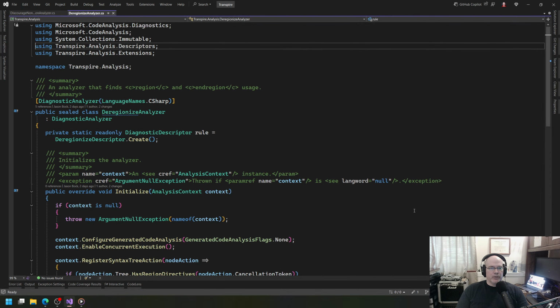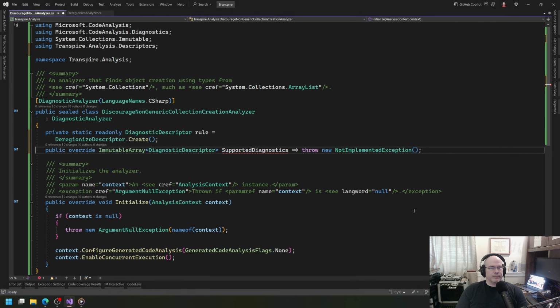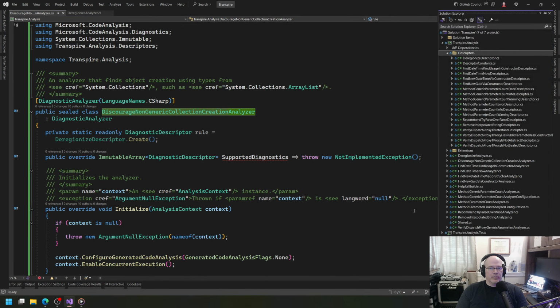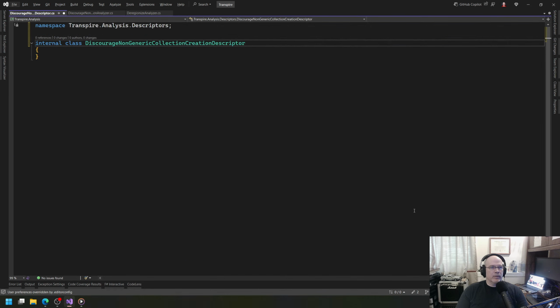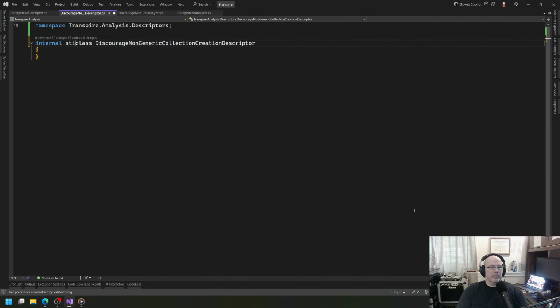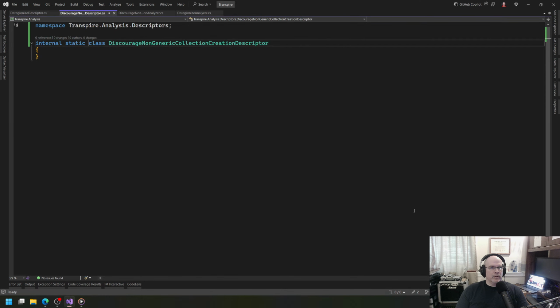Right, and our rule here is going to be a descriptor, okay, so we can make this static. This is just a pattern that I follow with what I'm doing.